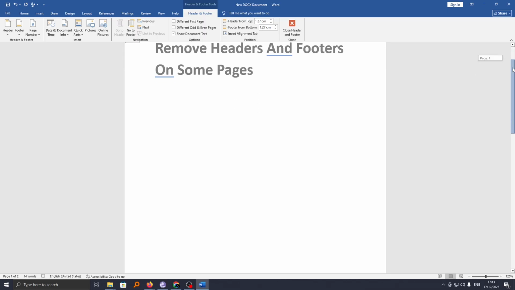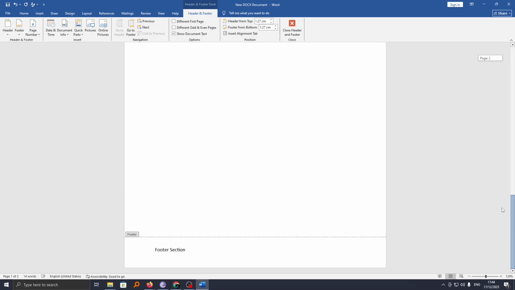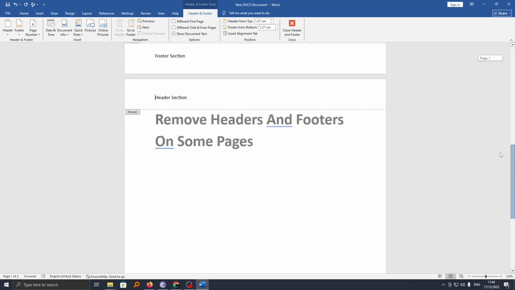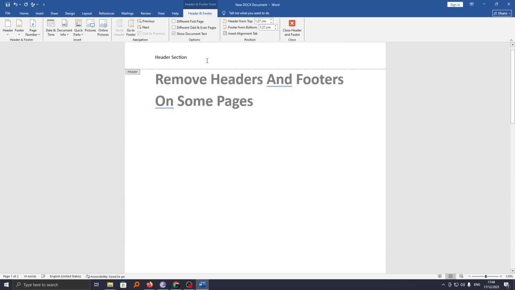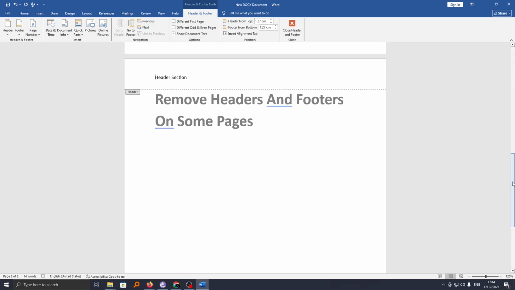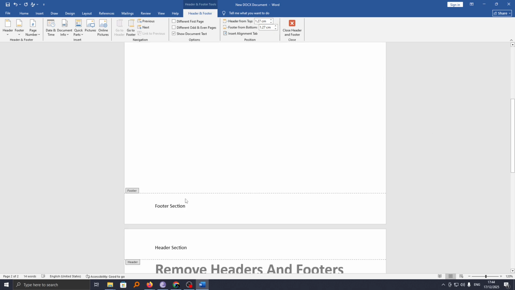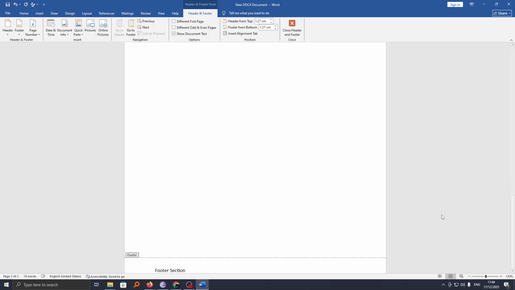Alright, as you can see here, I have two pages and they all contain a header section and a footer section. However, I would like to have only one page contain a header while the others remain the same. For instance, we are going to remove the header on page 2 and remain with the header on page 1, and also remove the footer on page 1 while retaining the footer on page 2. To do this, it's quite simple.